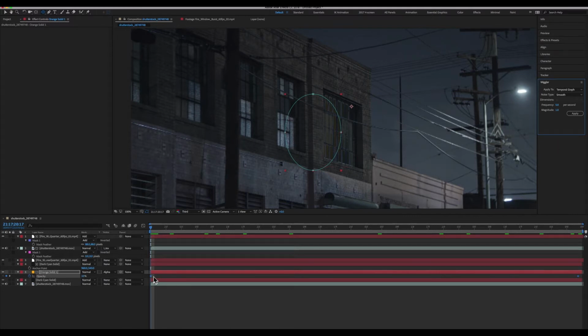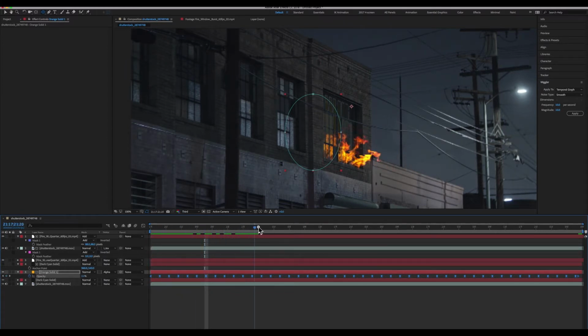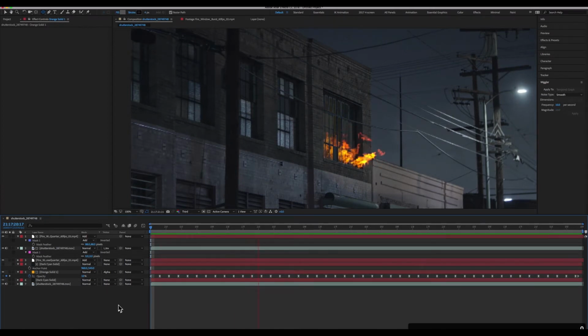Anyway, the Wiggler is about taking two keyframes and then generating random keyframes in between them, between those two extremes, based on the frequency and magnitude that you give it. So I'm going to set magnitude to about 10, frequency to about 10, and watch what happens when I hit apply. Suddenly that layer is populated with opacity keyframes, and as I scrub through, down here you can see the opacity value moving from between 10 and up by about 10. And then when I hit go, what you'll see is that it looks like there's an internal flickering light caused by the fire, and it really improves the realism of our clip.